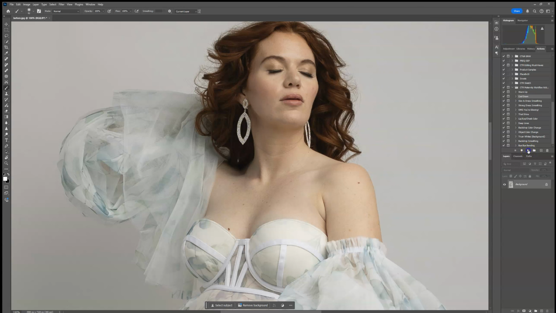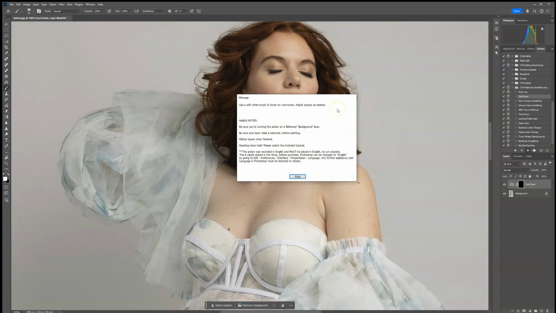Okay, so cool down, same exact thing. It's just going to cool the image instead of warming it up. I never use this one, hardly ever, because I shoot pretty cool already, so if anything, I'm warming stuff up. But same thing, use soft white brush and adjust the opacity as needed.